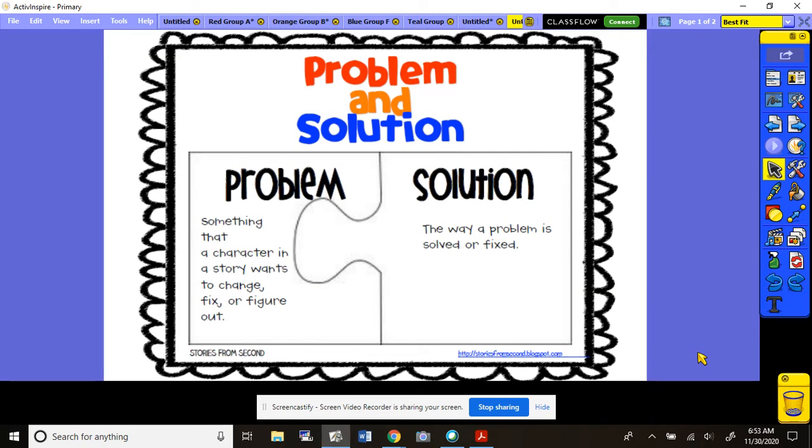Hey friends, let's talk about problem and solution today. So you should have read the story about Prudy and the problem that she had and then how the problem was solved in the end. So just a reminder about problem and solution, because we have talked a little bit about this in Invention lessons before.